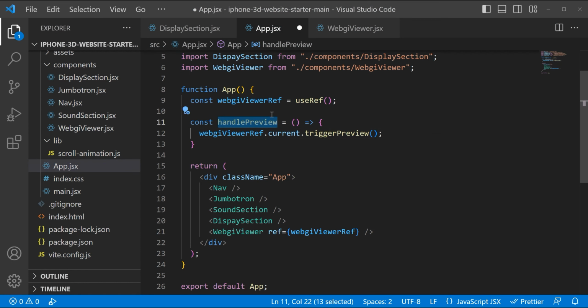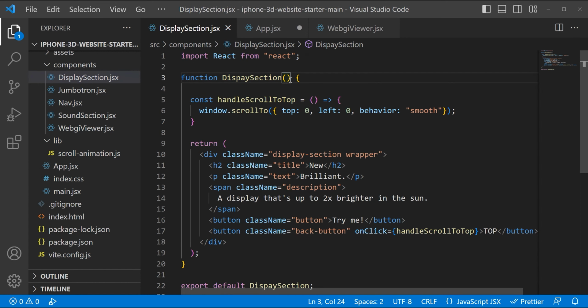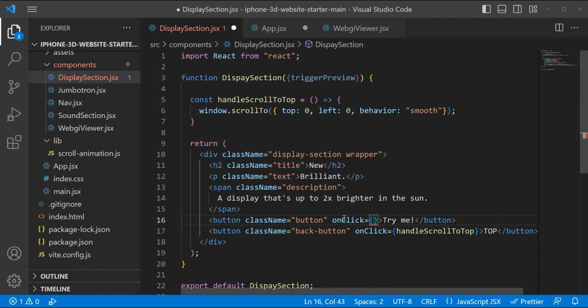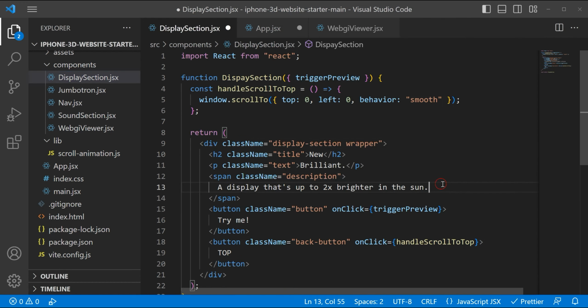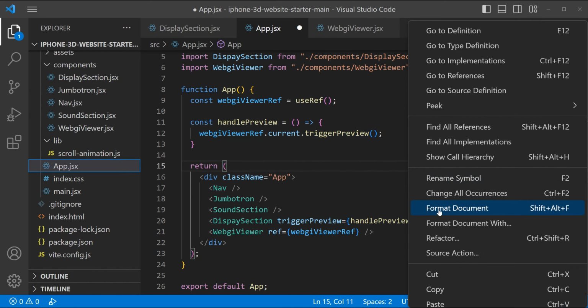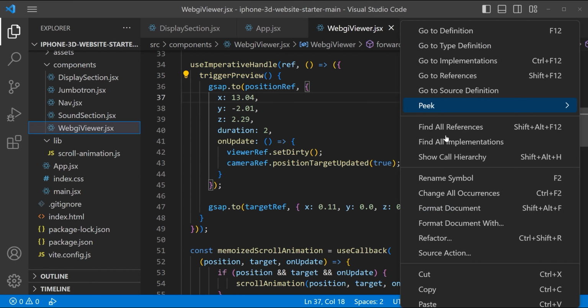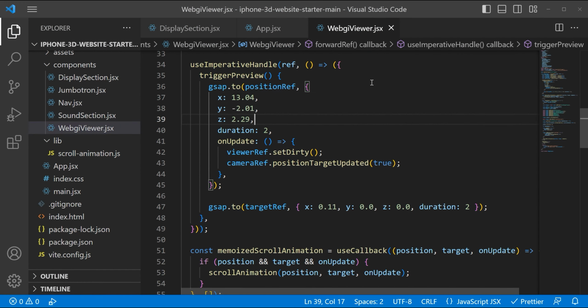And we are going to trigger this function from the display section. So let's add another property and call it trigger preview, and let's just pass the handler preview function. Now let's call this trigger preview property inside of the display section here, and make sure to destructure it. Now let's add an event handler on the try me button. So let's add onClick and just call this function. Let's format the document, save this one, format this one as well. Let's save all of them and let's try.